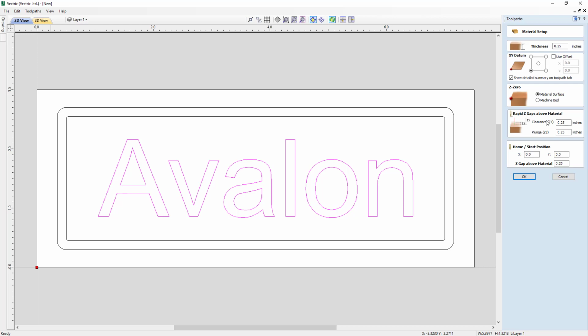And clearance pertains to the distance that you need to move to avoid anything like hold downs or parts of your machine that the tool can't hit, or maybe even a raised screw or something like that. Our home position is set to 0, 0, and when we start our toolpaths, the machine will move to be 1/4 inch above our material surface before it starts cutting. If we're happy with all those, we can go ahead now and click OK.